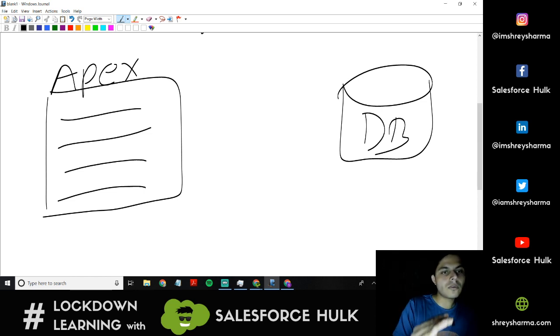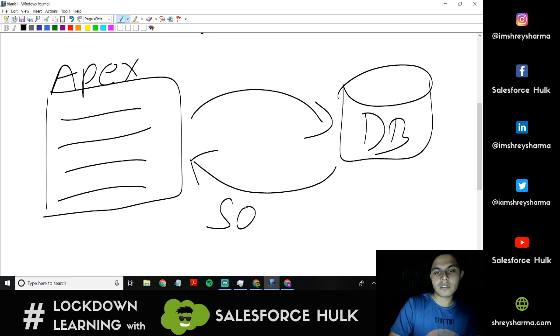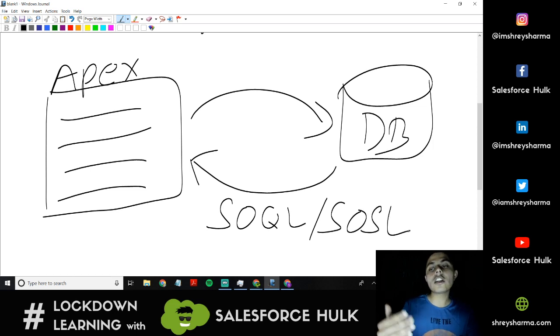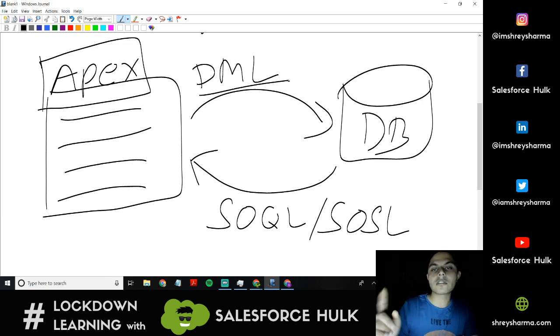whatever modifications or changes that you want to do in your Apex program, does not directly impact the records or the data which is saved in the database. So in order to fetch the data from a database, we write SOQL or SOSL. But in order to update, insert, or delete the records in the database, basically manipulate the records of the data present in the database within an Apex class or within an Apex code, we need to use DML statements, right?